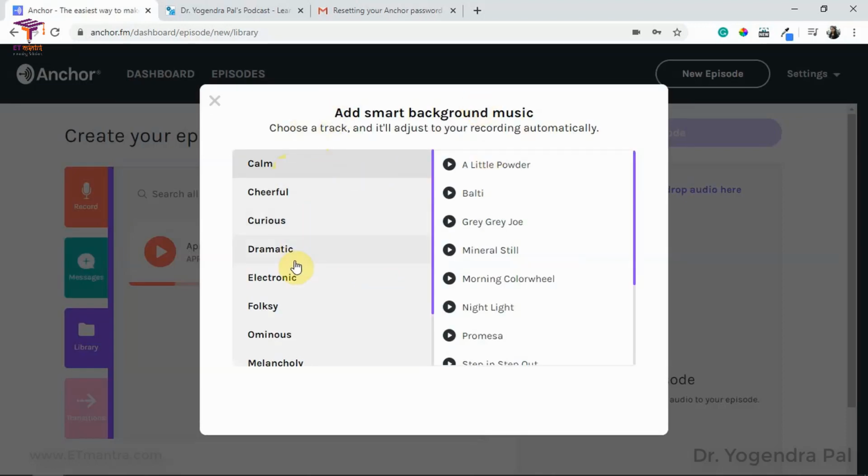When you are here, you can see a lot of categories of background music. You can select one from this. So I'll select calm and let's preview some of these. Yeah, this is looking cool. This one is fine. So I'll select this and then I will preview with my audio by playing here.